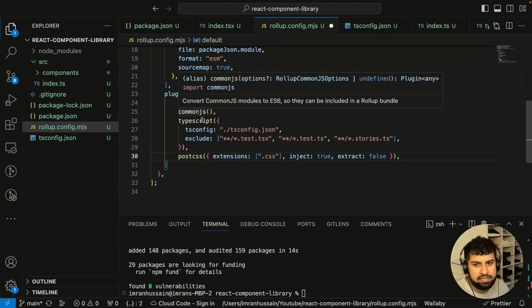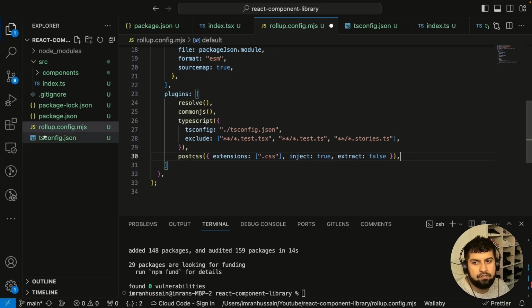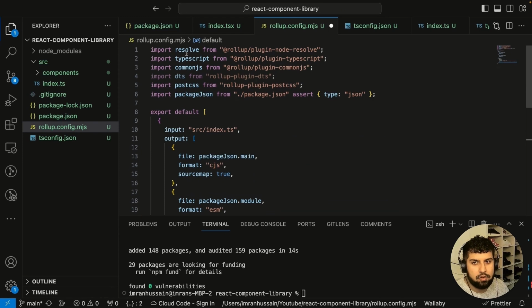So it's resolve, CommonJS, TypeScript. The TS config is in this file over here we're pointing to, and we're saying exclude any tests and also any stories, because we'll install Storybook as well. And then this is the PostCSS configuration as well. So this handles the PostCSS part, which is at the top over here. So that is that section done.